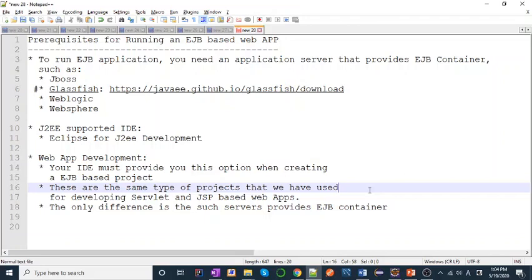There are some prerequisites to run an EJB based application. Even if you have created an EJB application and if you have not provided the appropriate environment for your project, then still it will not be working on the server. So the very first requirement is you need to install a particular server that provides an EJB container.